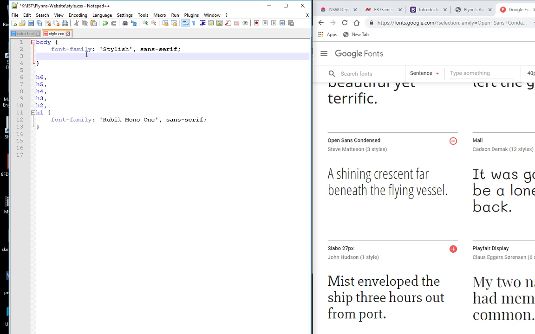So I'll go through the syntax of CSS. This is called the selector. And in this case, our selector is the body tag. So everything in the body tag is the selector. There is then an opening curly brace and then a closing curly brace. And everything within those curly braces.